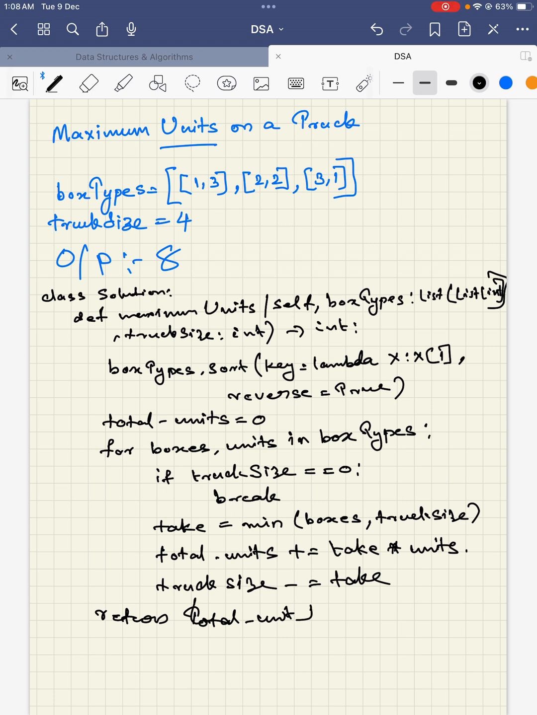Just total units. So what is the time complexity and the space complexity here? We are sorting it here, so this would be order of n log n, and then we are iterating here, order of n again. But since the sort is going to dominate, we can just write the time complexity as order of n log n. Space complexity, we are not utilizing any extra space, so it's order of 1. I hope you understood this problem statement, and thank you for listening.